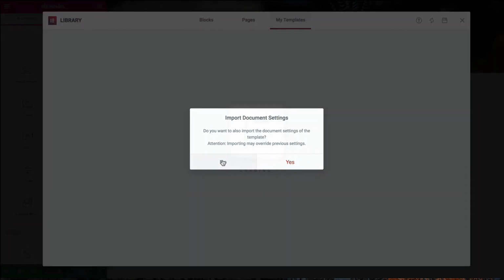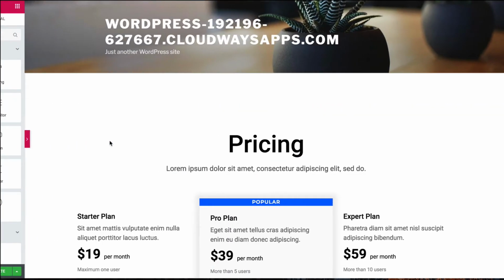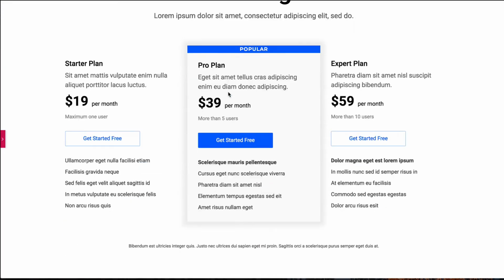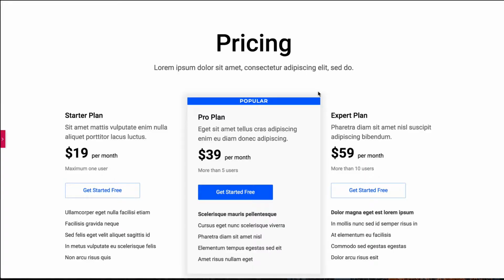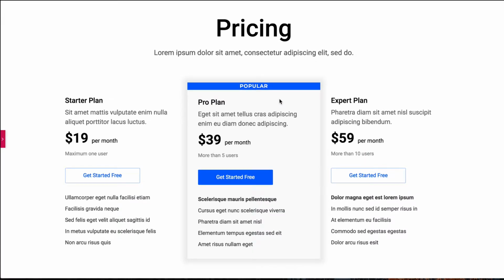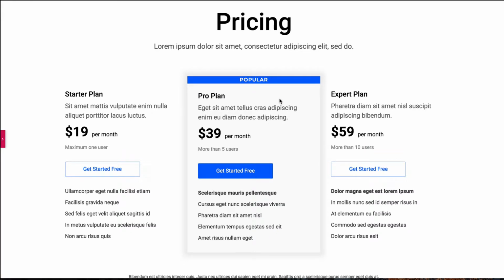Insert, we'll hit No, and boom, there you go, gorgeous. Alright, it imports exactly like how you see it on the website, and it's really that straightforward. Do this a couple of times, guys, and you'll be right on your way.